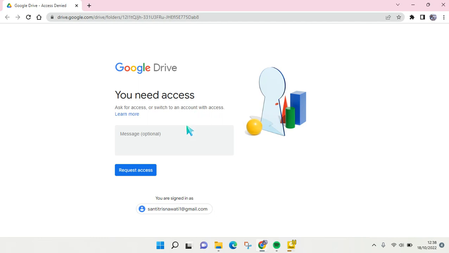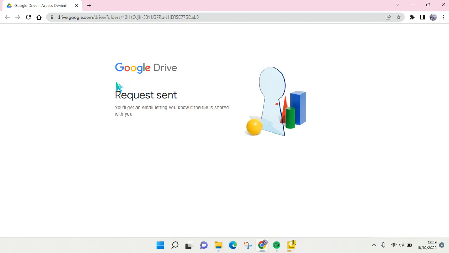So what you can do to solve this problem is request access from the owner, and you can also add a message in here. So for example, "Hi, I need to open this file, can you give me access?" and then you can send it along with the request. Just click on the blue button here and the request has been sent.